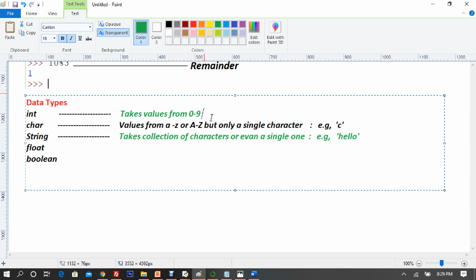0 to 9 can be, it does not have any limit. You can say 100 is also an integer, 200 is also an integer, right? And string is a collection of characters. Example is given here. Now, what is float?